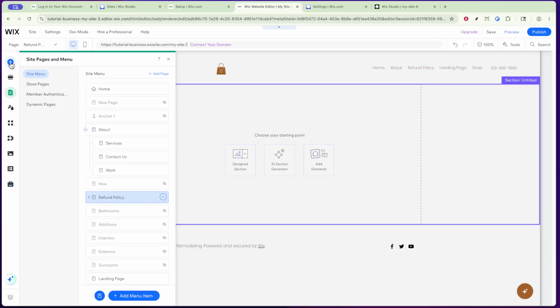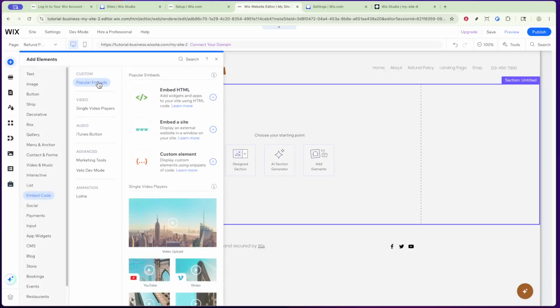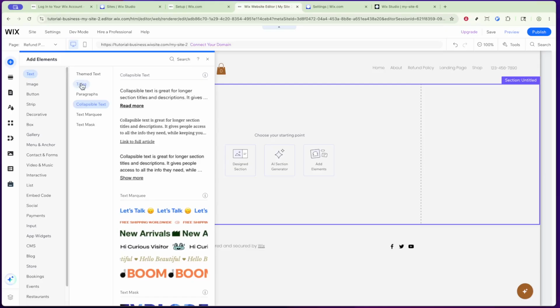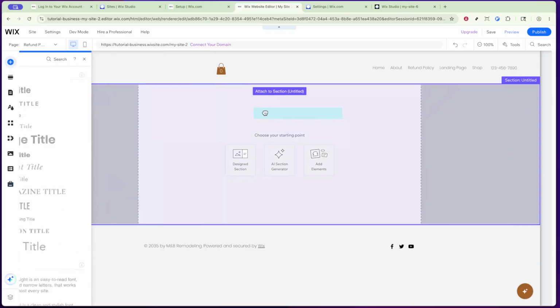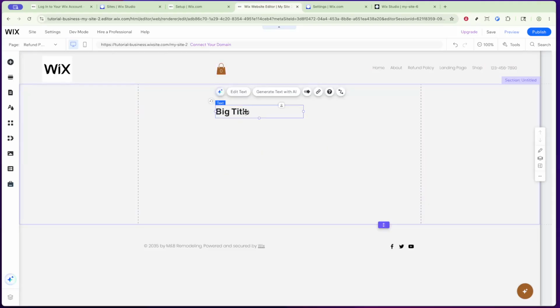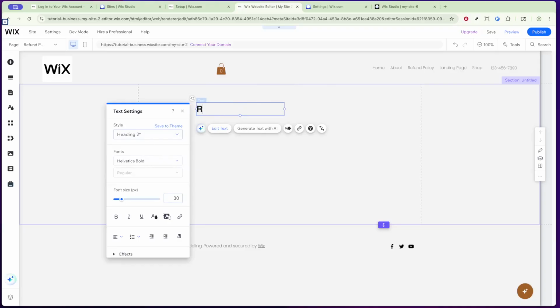The first thing we'll add is a title for the page. Choose the title theme from the text options. This will create a large, bold header that stands out on the page. Once the title is added, click on the text box to edit it. Here you'll want to type Return and Refund Policy as the header of the page. This makes it clear to visitors what this page is all about.